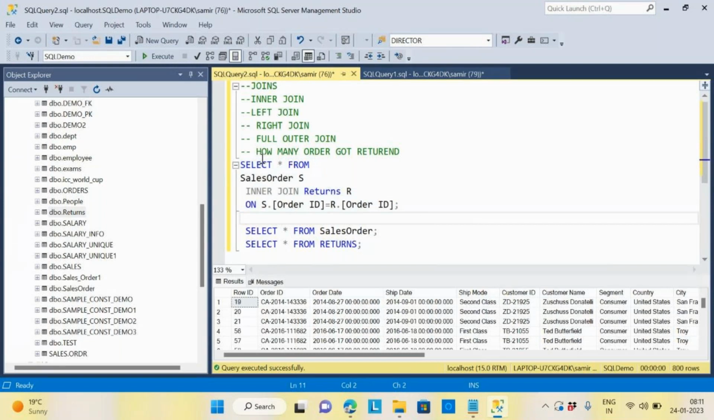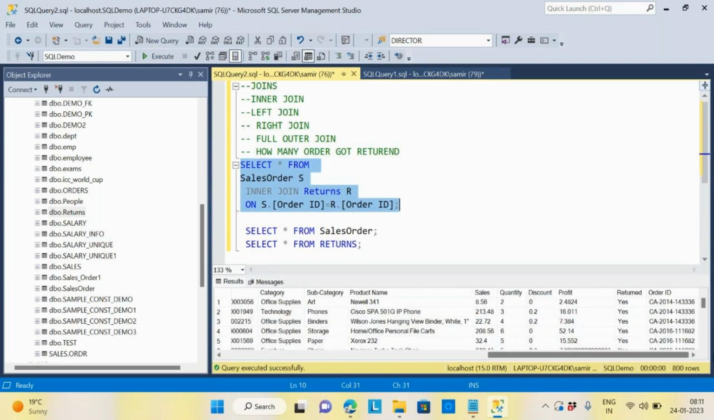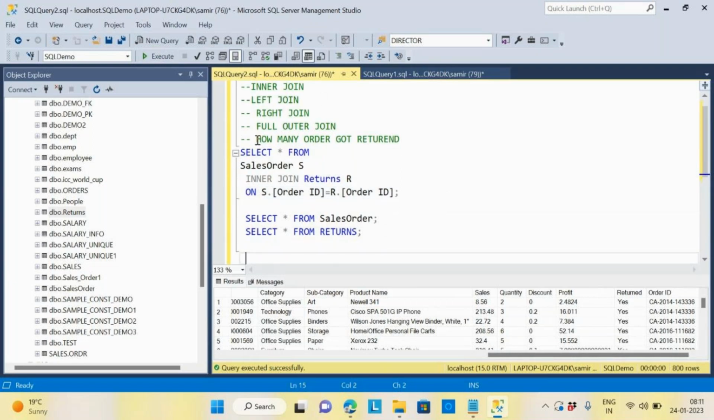Okay, this part is clear. How many orders got returned? So there are 800 orders which got returned from my company. Make sense on the inner join? Any questions? Okay, sir. Now the next question we'll ask is, how many orders not returned?